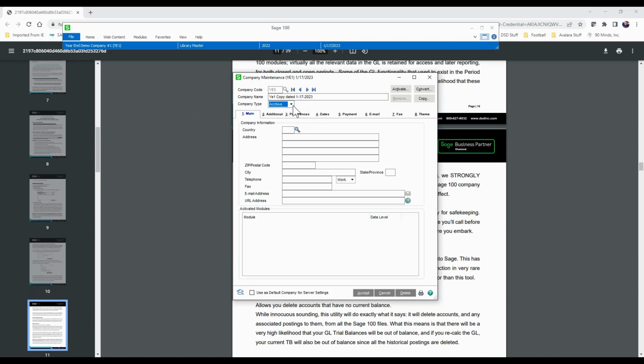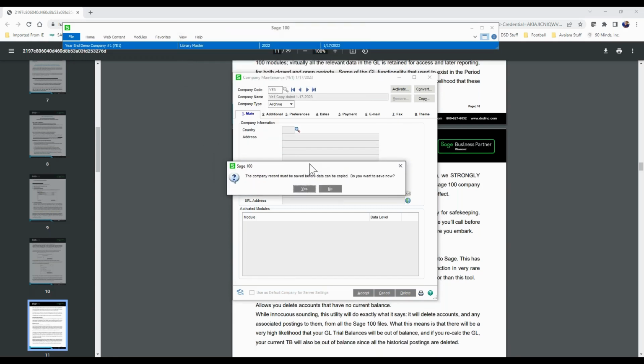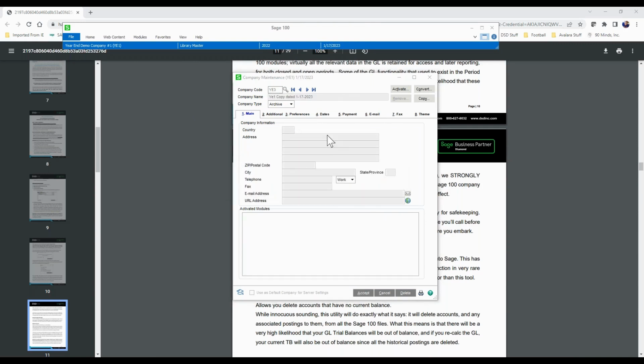If you don't see company type, don't worry, you just have an older version of Sage. All the company type does is associate some role-based events around it, like you can't delete live companies, for example. So this is marked as an archive, and then I can click my copy button, and I get a dialog saying the company record must be saved. That's fine. We're going to save that YE3 record.